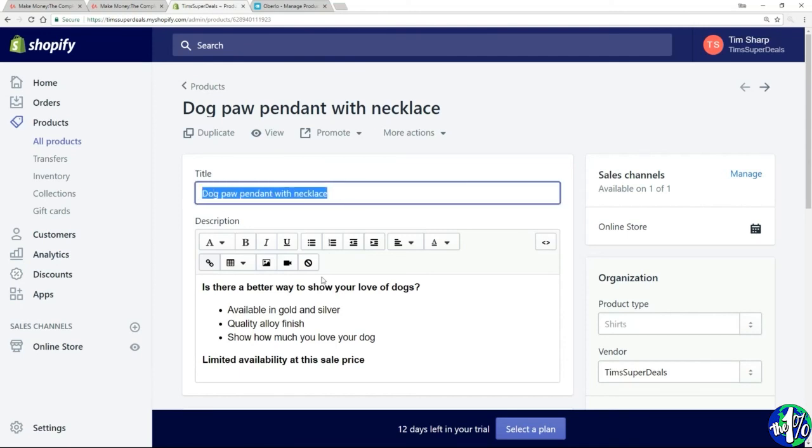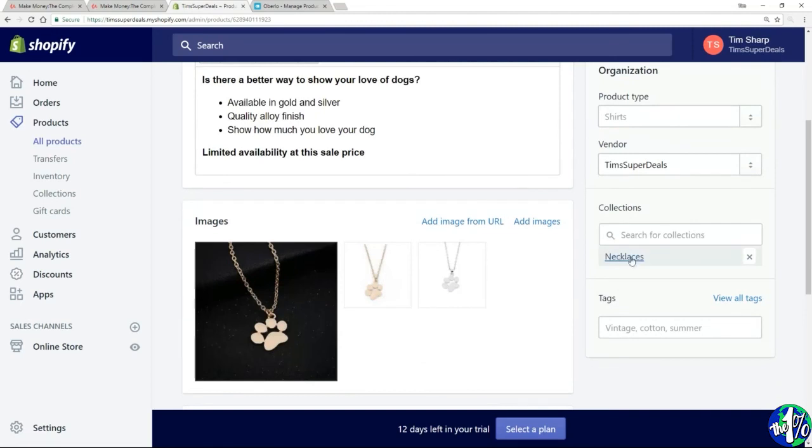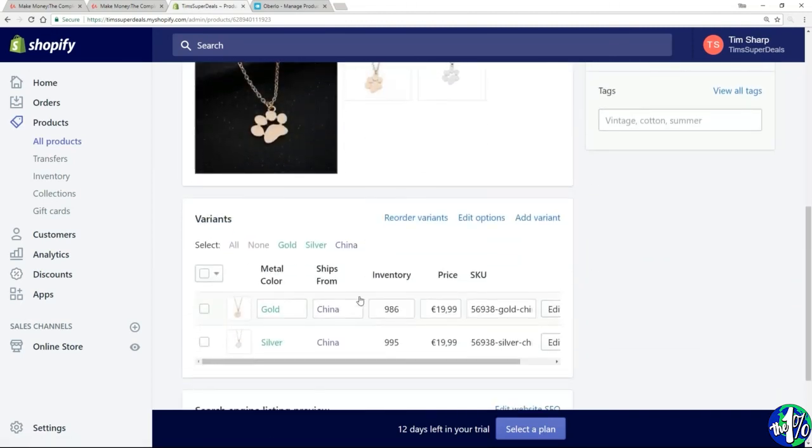So the title is good. The description is exactly as I put it in. It's gone into the right collection. The images are the ones I selected. And the variants are all good. Or are they? Because actually I made a mistake on purpose back on Oberlo because I want to make you really acutely aware of things that can go wrong.